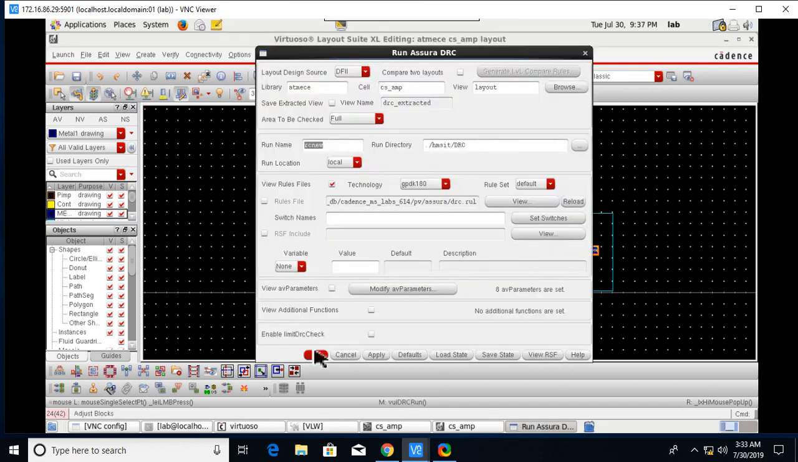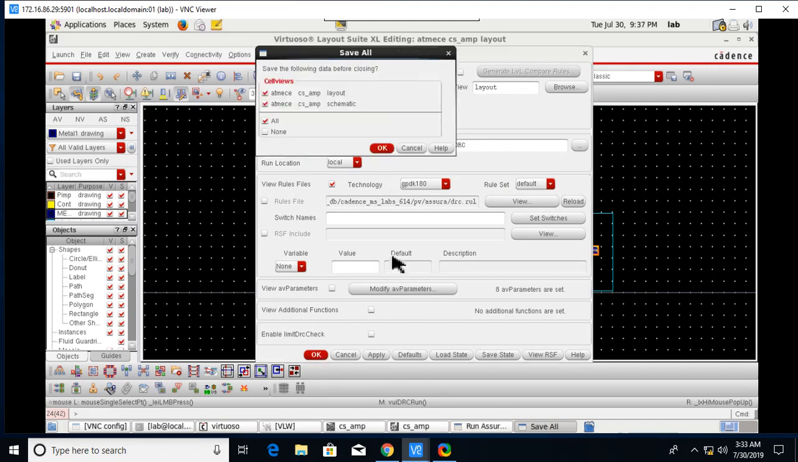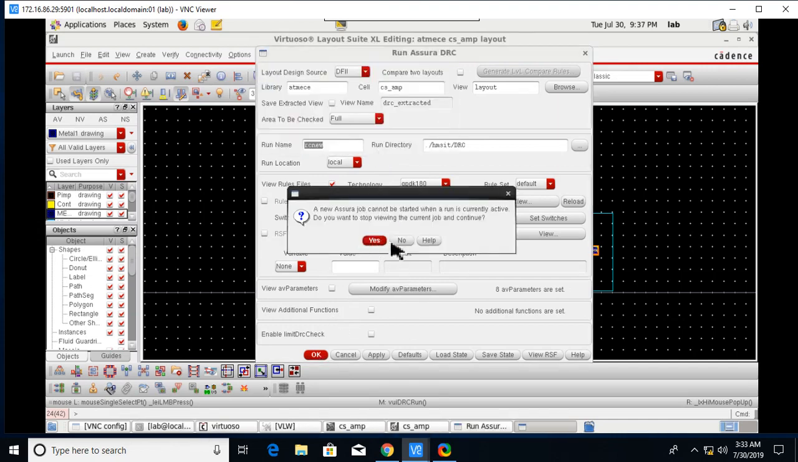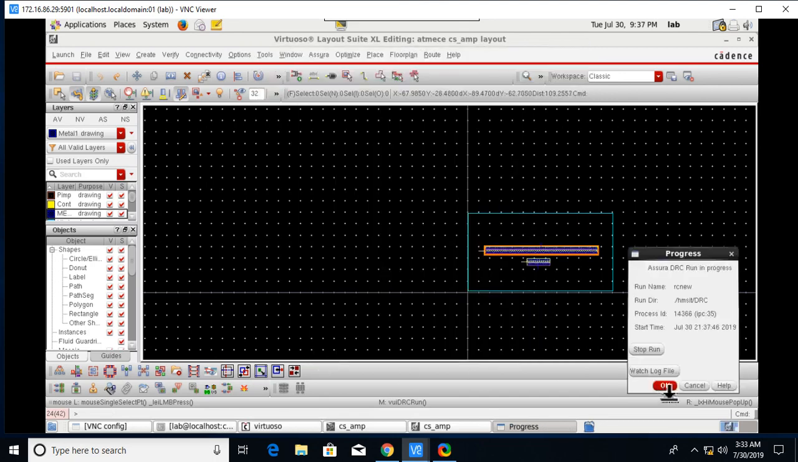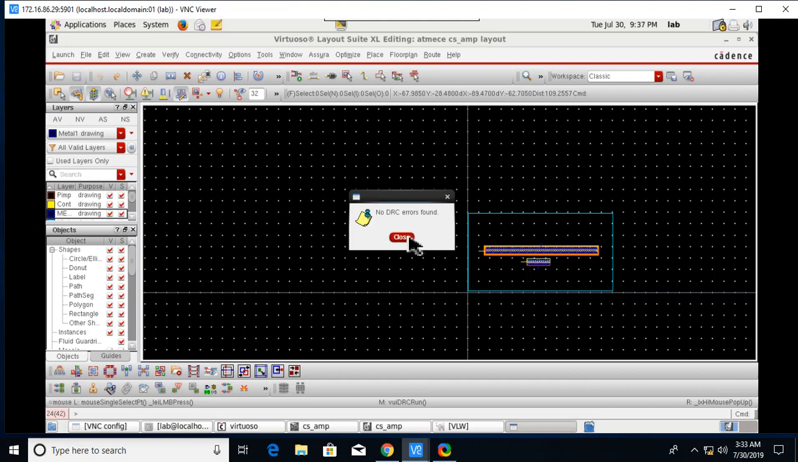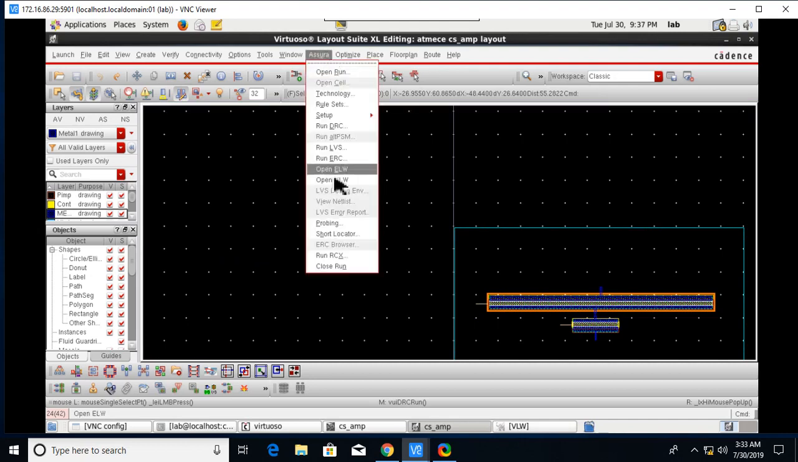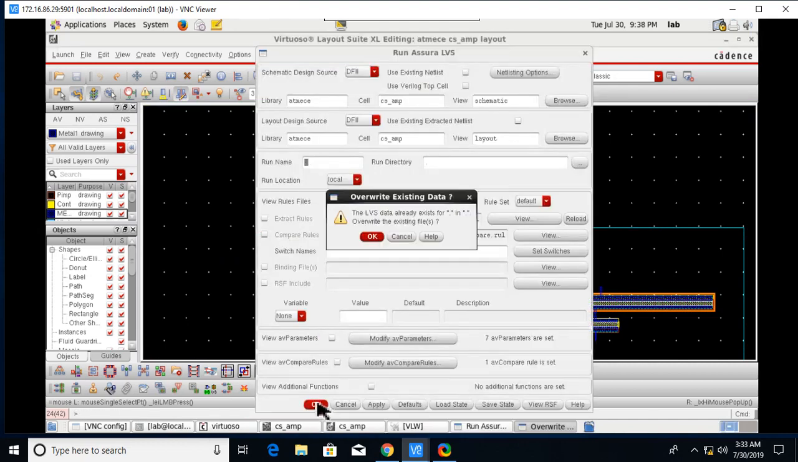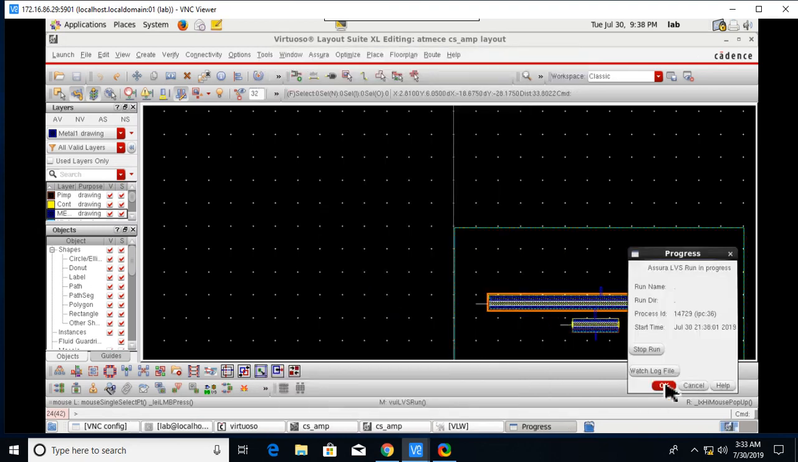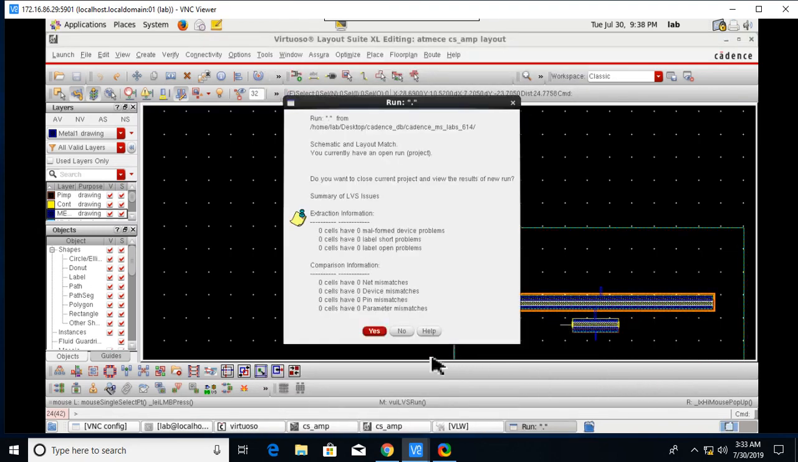So run DRC, that is design rule check. Okay, click OK. Okay, yes. Yes, there are no DRC errors. There are no DRC errors here. So next we will go for LVS. Run LVS, that is layout versus schematic. It compares the layout of the common source to the schematic of the common source. So zero mismatches. So we have successfully done the LVS with no mismatches. The layout and schematic are matched.